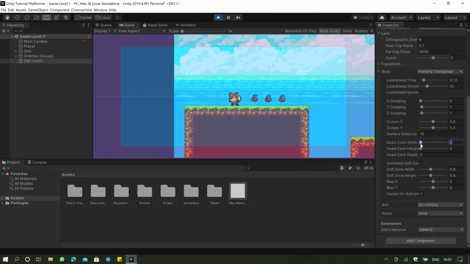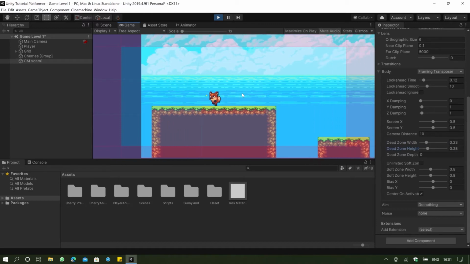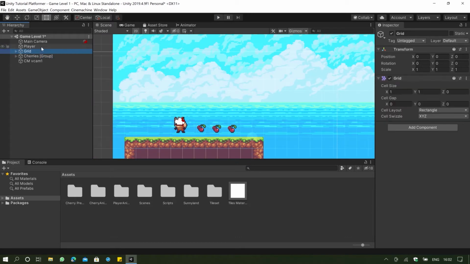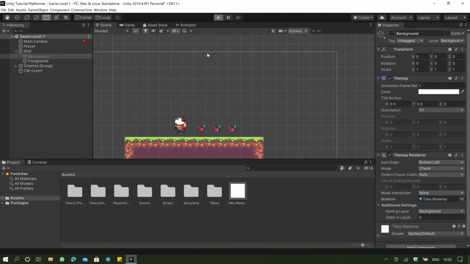And dead zone width here is the important part, and dead zone width is essentially the space where the player can move before actually moving the camera. When it reaches the dead zone space or exceeds it, the camera moves, and I can show you by turning off my background renderer so that you guys can see properly. Okay, so let's click on play again.